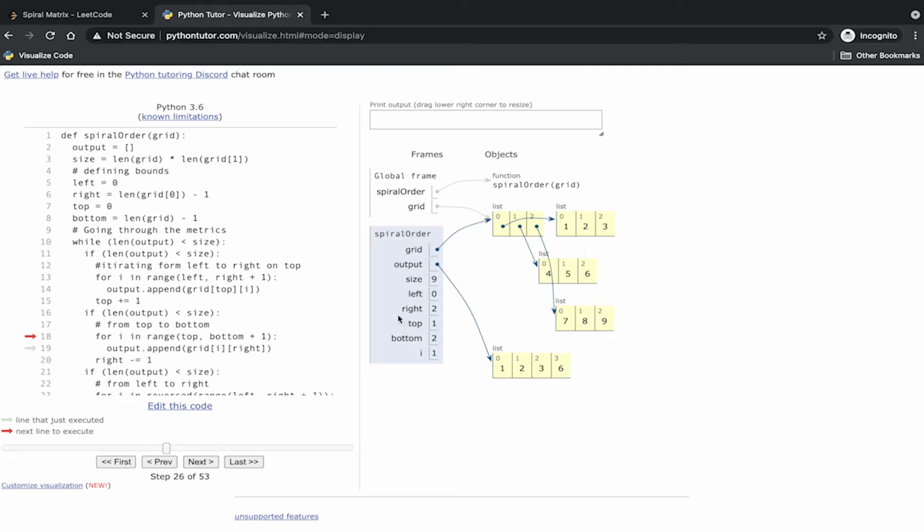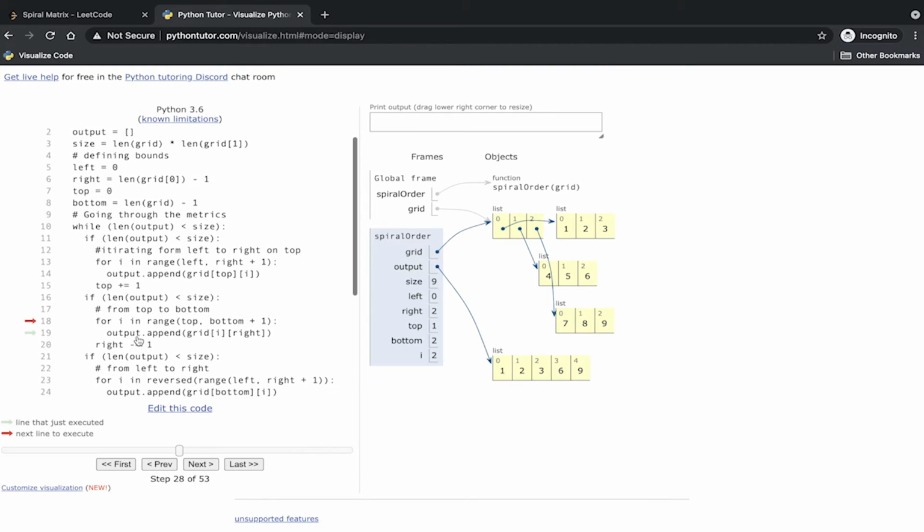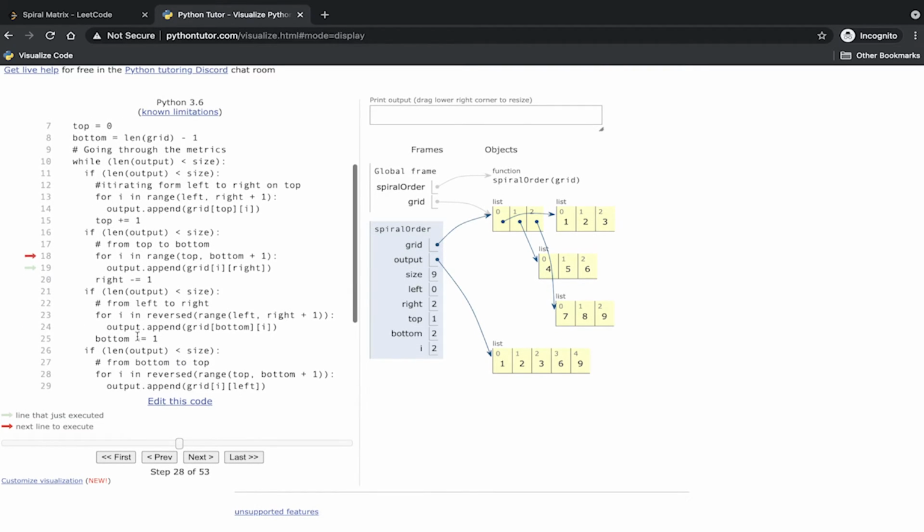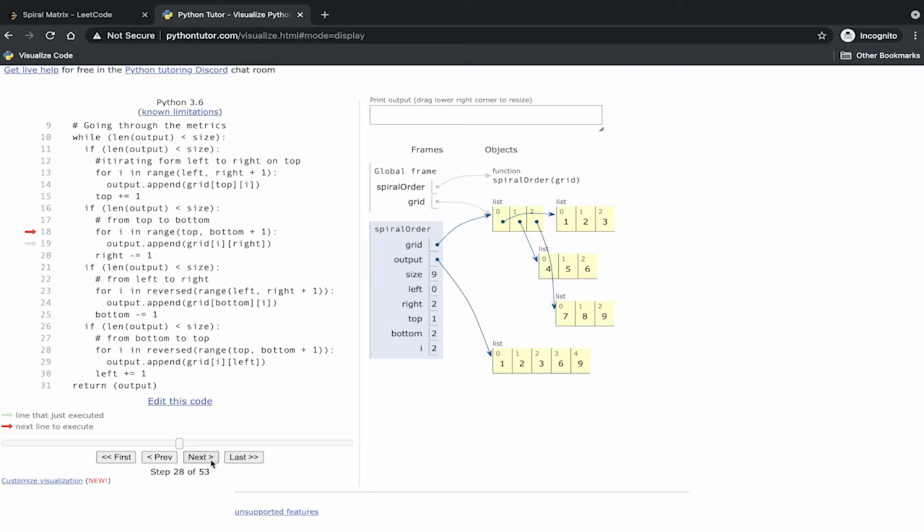Bam. So we add 6. Okay, because he's going from top to bottom. Okay, on the right side, from top to bottom on the right side, and adding each of the elements in the row. So he's going to add 6, then next going to add 9. Okay, so now we're done with the right side. Now we want to iterate from the right to the left on the bottom. Okay, so that's what the next for loop is pretty much asking for. Next for loop says for the right to the left on the bottom.